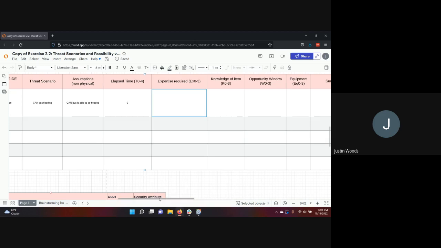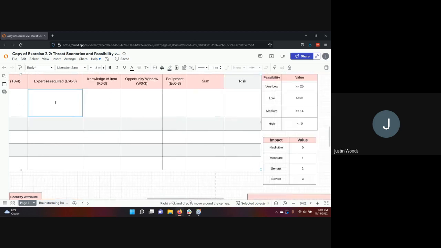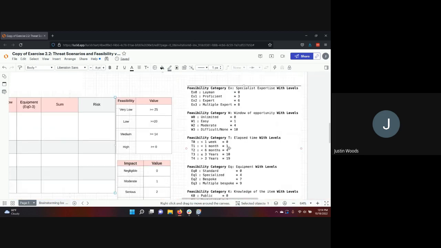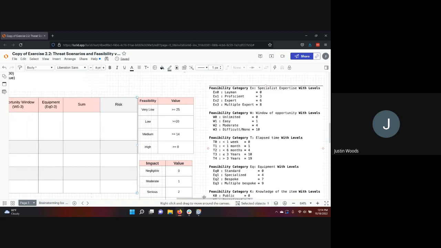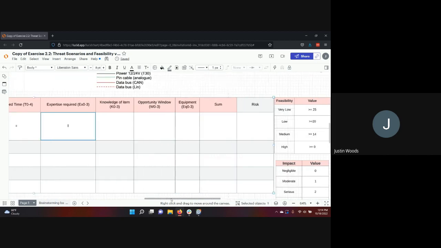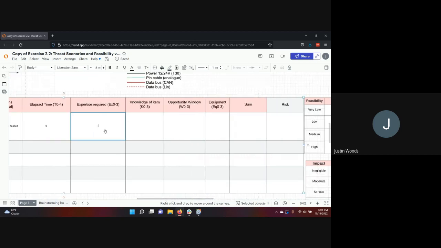And then expertise required. Same type of thing we were talking about a second ago. Pretty much anybody could do this as long as you have some understanding of what's going on, right? So that's going to be more in the proficient realm, as somebody does need to at least understand CAN. It's not just popping a screwdriver in somewhere and everything works. So we're going to give that a 1, because we can see that it's under the expertise field.